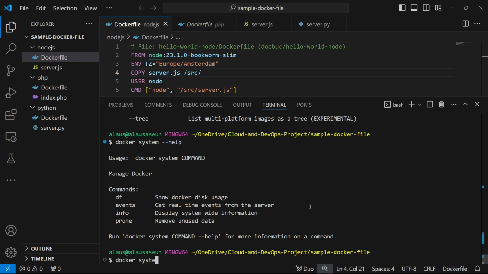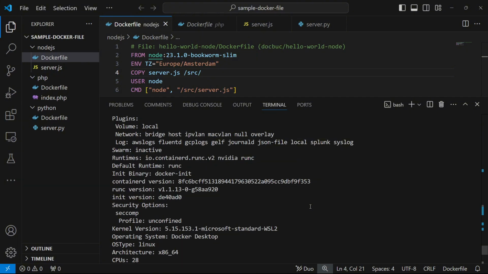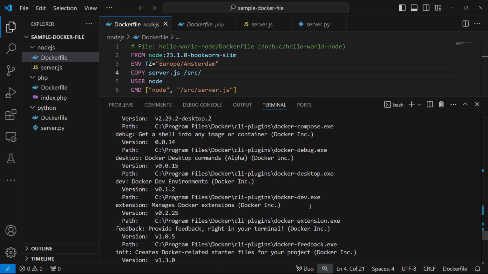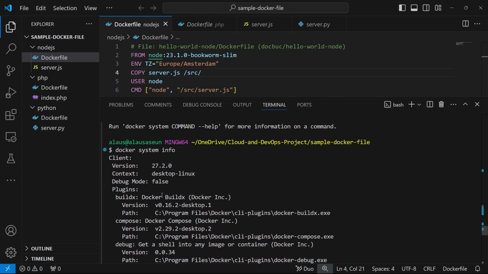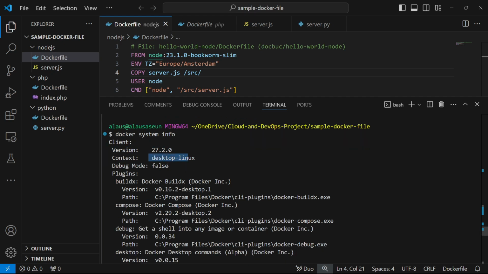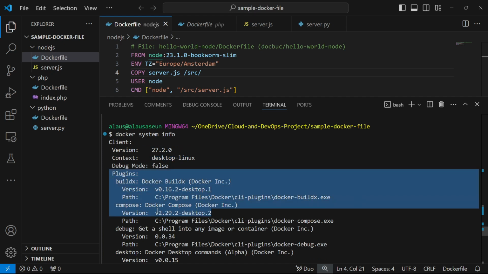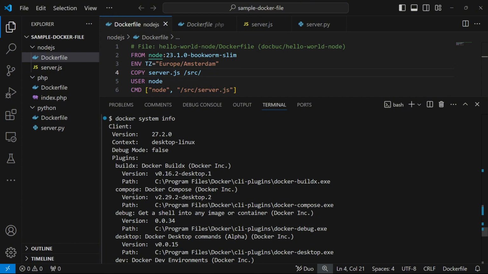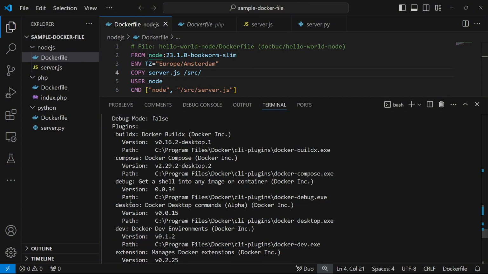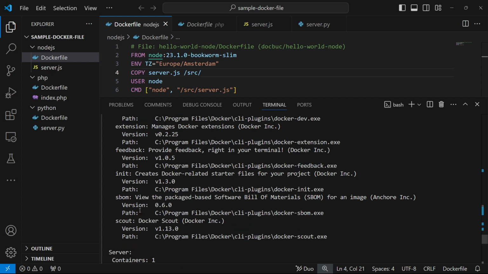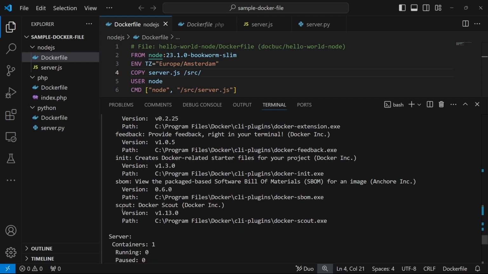But of course, if you do Docker system, okay, and then you can do info, that will show you information about your Docker system that you have running on this particular machine. So on my own machine, I have the Docker version 27.2.0. All right, it's a Docker Desktop Linux, and these are the plugins that have been installed with it. So there's the BuildX. We're going to get into that in a later video. There's Compose, Debug, Desktop, Dev, Extensions, Feedback, Init, SBOM, and of course you have the Docker Scout, which is a tool like Trivy, which you can use to scan Docker images for vulnerabilities and things like that.